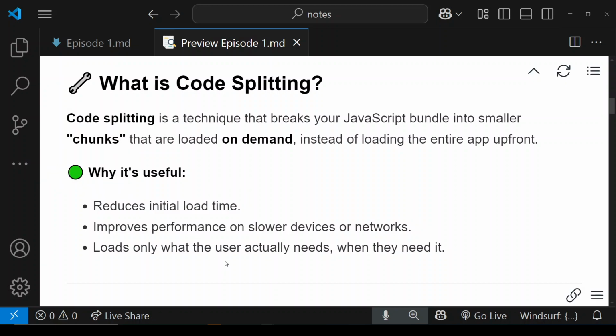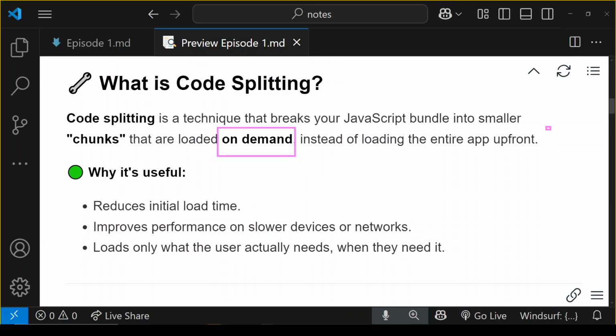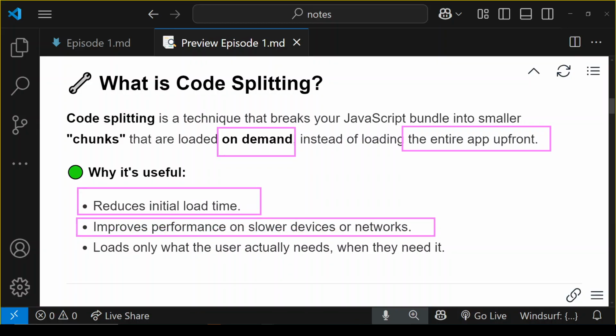Okay. So code splitting is a technique that breaks your JavaScript bundle into smaller chunks that are loaded on demand, right? Instead of loading the entire application up front. So that helps with faster load times. It reduces initial load time. It improves performance on slower devices or networks, for example, when you are on a slow 3G network, and it loads only what the user actually needs when they need it. So this is going to be very helpful, right?